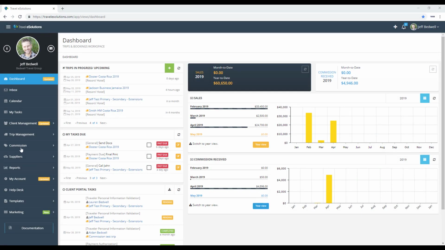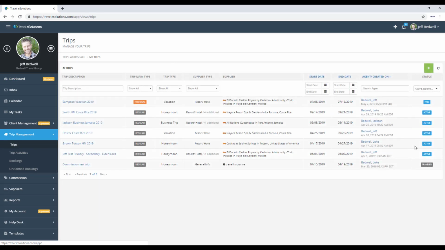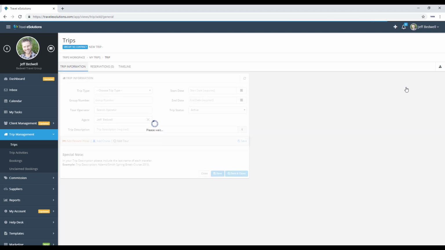So let's get started. On the main menu, click Trip Management and then Trips. At the top right, you'll see the Add button. Click it and then click Group. You'll see here that this looks a lot like a trip, which is very, very similar.